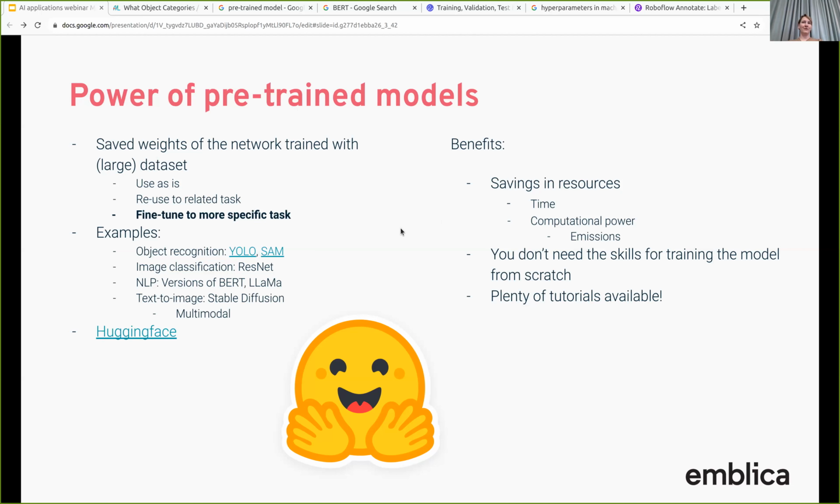Some examples, and like Willy already told you about Hugging Face, I have also linked it here. Many of these models can be found in Hugging Face. For example, for object recognition, there is YOLO, You Only Look Once, which is our example case. SAM comes from Segment Anything. You might want to check those out.